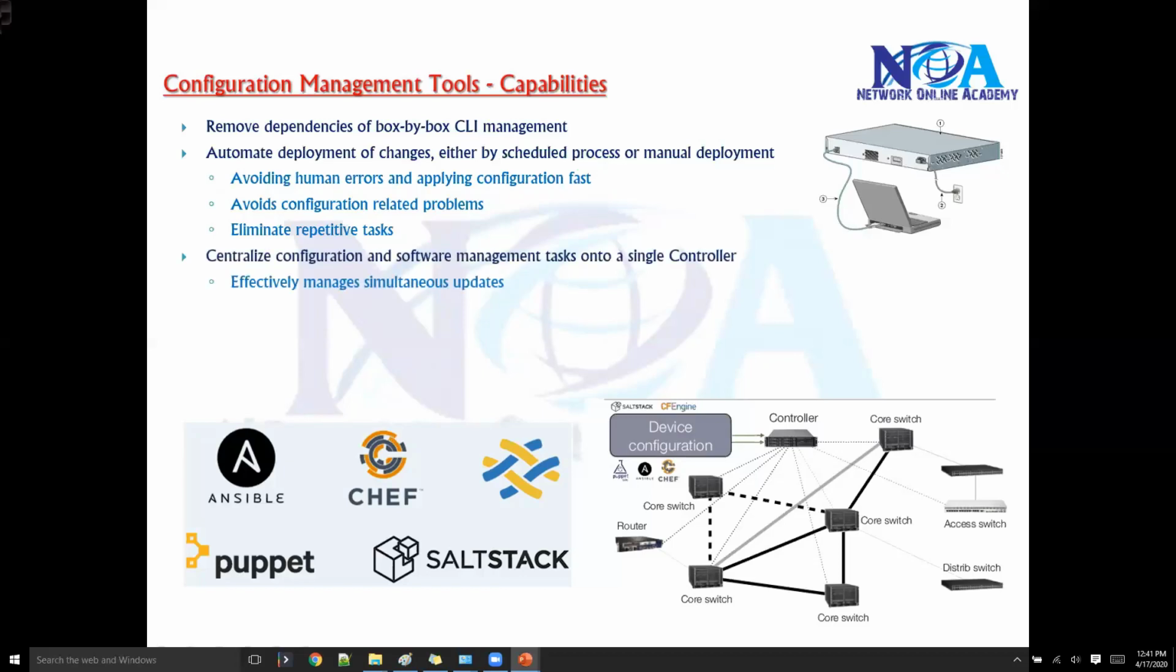Now the next thing, centralized configuration and software management tasks on a single controller. Again, this is the same thing. You can manage multiple simultaneous updates effectively. This is the same as the configurations: you can schedule specific updates. If you want to upgrade the software, or upgrade the images on specific devices, you can use these tools to centralize everything from one single software. Now again, centralization means these softwares may be running on a server.